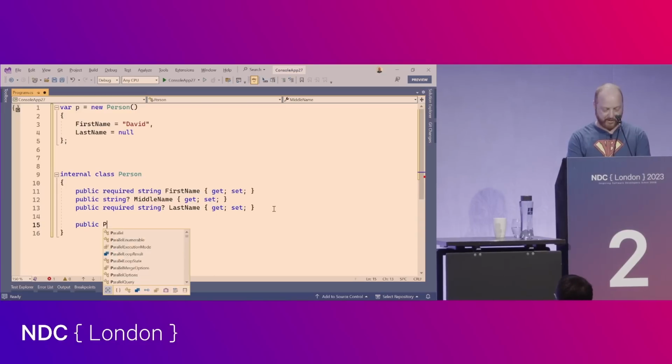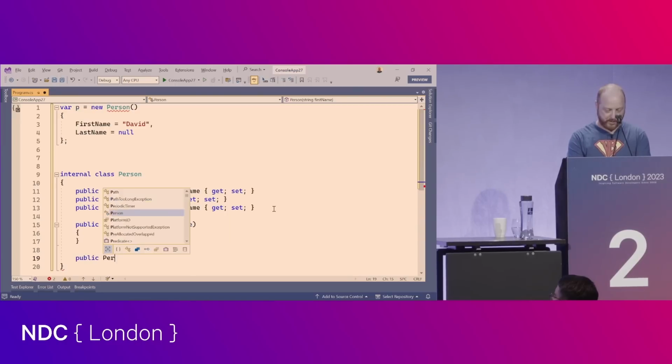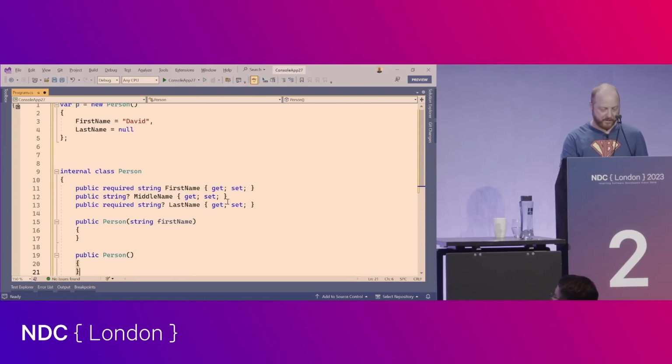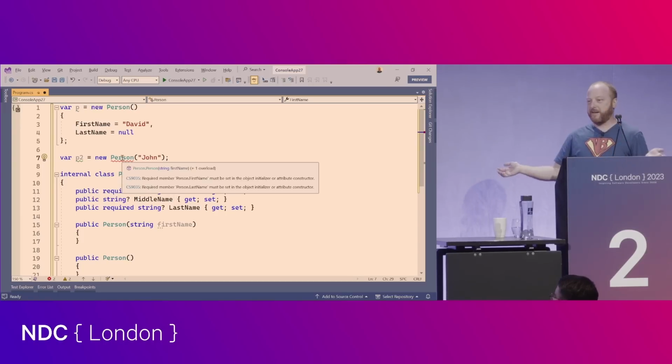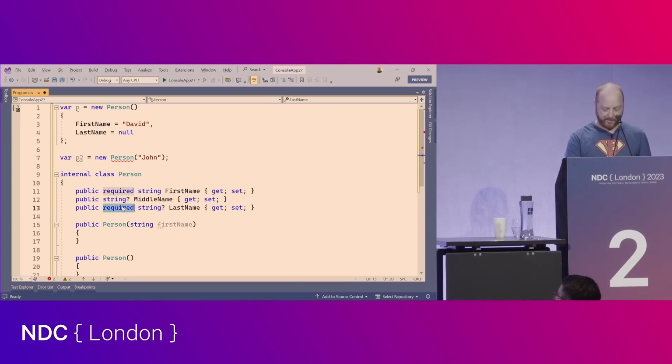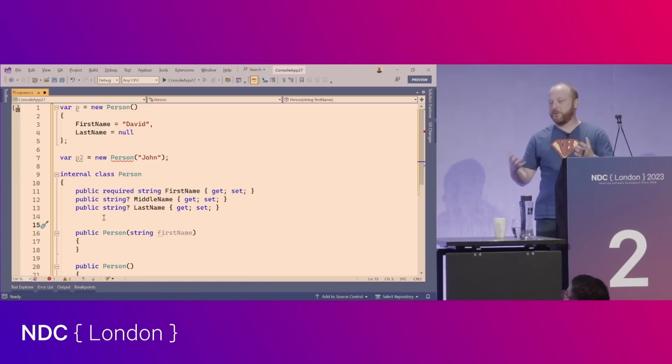Speaking of which, if I create a constructor, let's create one that takes a first name, and we need an empty one so that my code above doesn't error. So this is cool, and if I create a new person, another person, we have a problem. The problem is this says you haven't set any required properties, when in fact I have. In fact, if I take required off last name, I've set all the required properties. So this problem is one that sometimes emerges from the compiler.